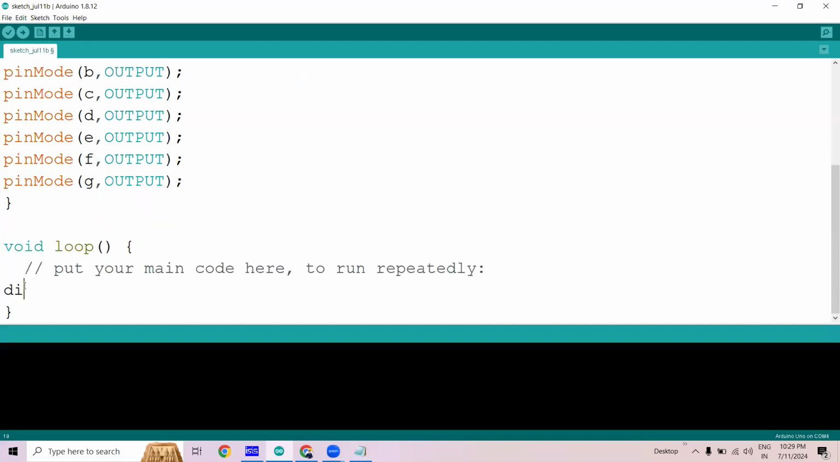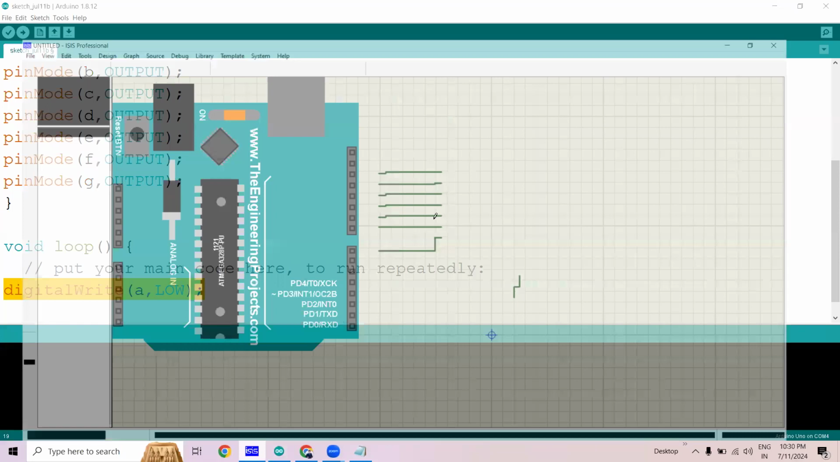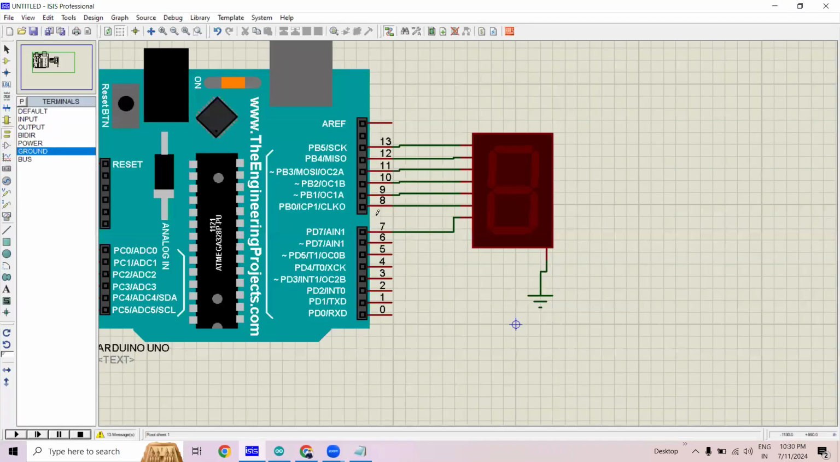In void loop, I am saying digitalWrite A comma LOW. We have to write the code for all the segments A, B, C, D, E, F, G. Why so? Because if we only write code for the segments we have to make high, then when we have to print the next number like 2, suppose we're turning on these 2 segments B and C for 1, and we are not writing any code to make the other pins low.